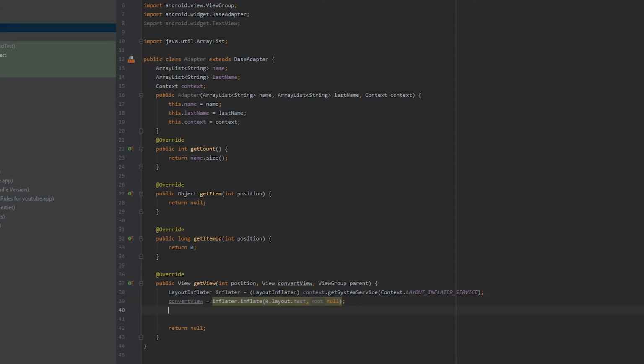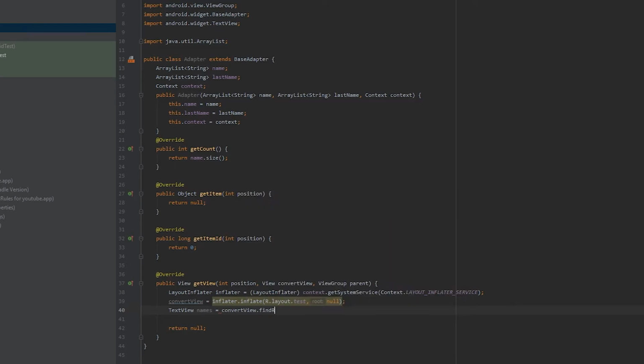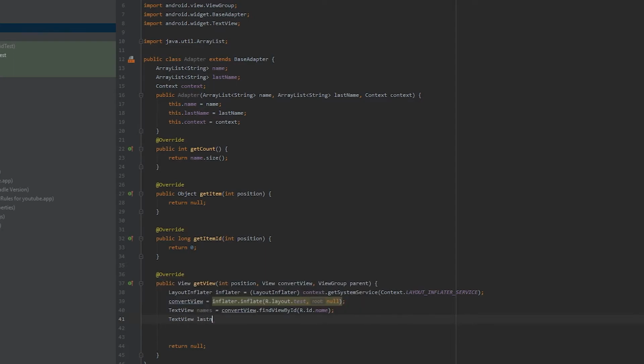So in my case, after our convertView is specified, now we can make our text views. names equals convertView.findViewById(R.id.name), and as you guys can see, it comes up because it's inflating this layout. And we do another TextView because the names and last names are text views, equals convertView.findViewById(R.id.lastName).